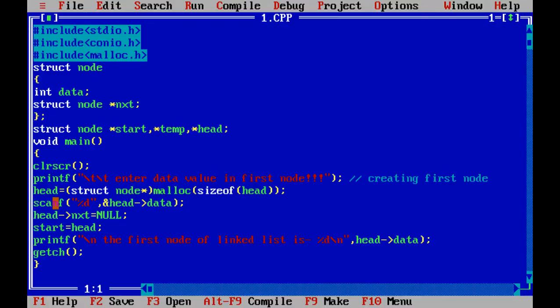Now we are taking the values in the data field of that head. Remember that head's data field value will be entered by the user, and head's next field will capture the null, because this is the very first node of our linked list, so its next pointer field should contain null, because no more nodes continue after this. And start, that was the engine of our train, so start should point to the head, or start should hold the address of the head. So the address of the head is assigned to the start variable.